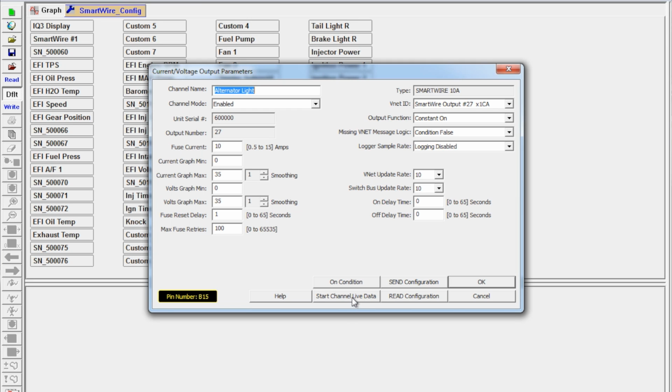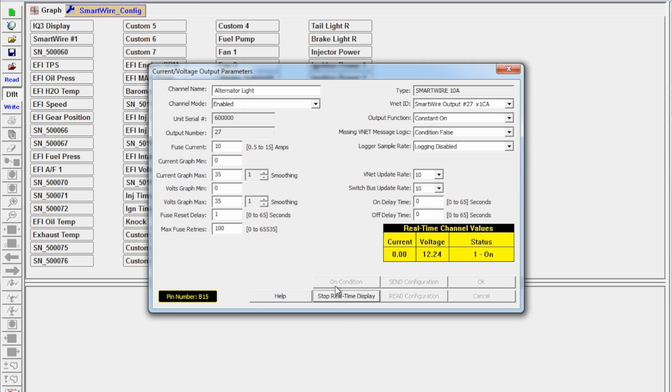Now, if we look at another example, I've got a circuit set up here that I've just got 12 volts coming out of, and we're going to have a look at that particular circuit live. Now you can see here we've got it set up with a fusing current of 10 amps. So if you watch the current here and the voltage in real time, the circuit's on at the moment, but we've got the circuit hooked up to nothing.